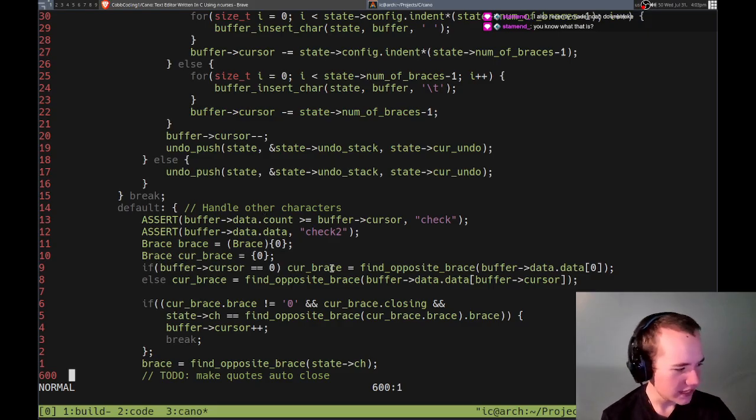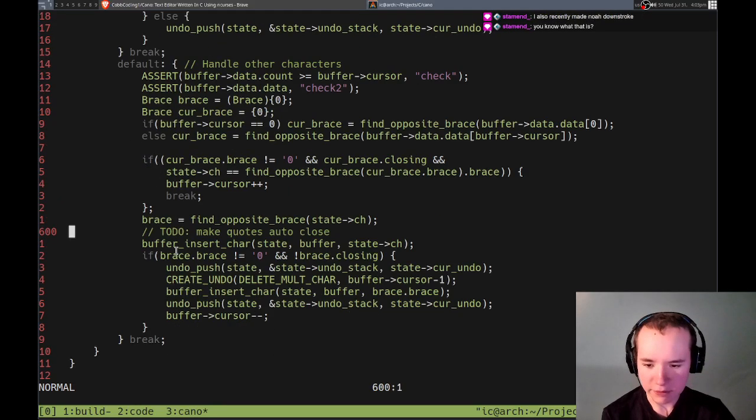Downstroke. I do not know what that is. I'm assuming it's some kind of music thing.